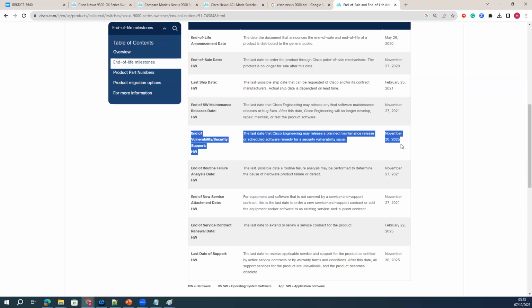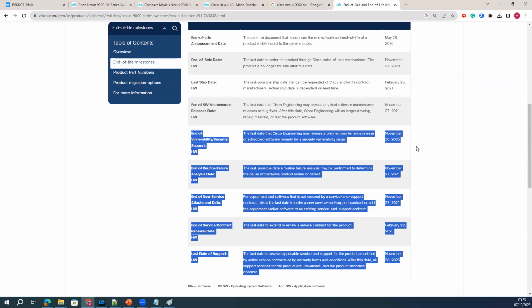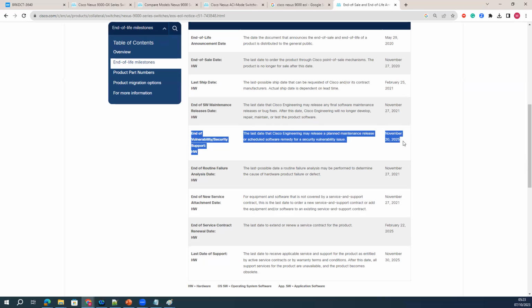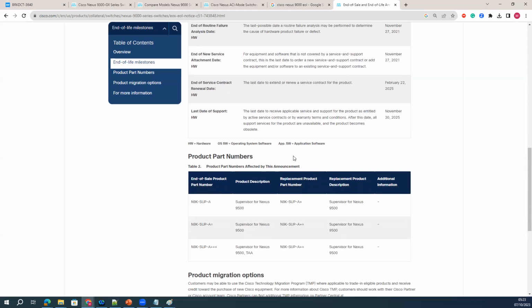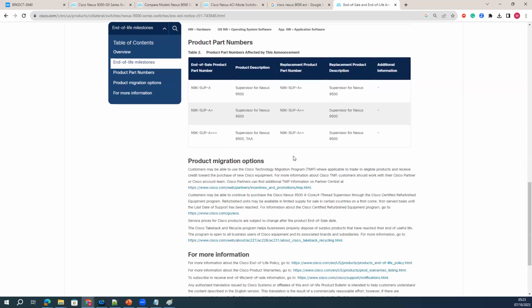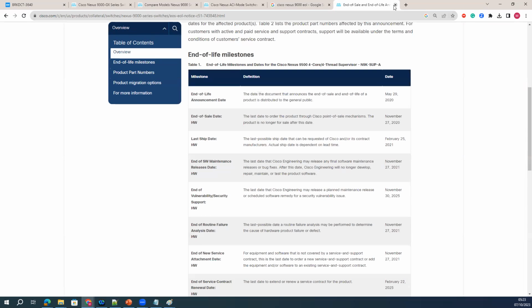Because they stopped developing this. Exactly. Bug fix. The moment they say that vulnerability support is stopped, it means, based on the hardware or something, they will stop working on this hardware for development purposes. So you should be considering those factors.